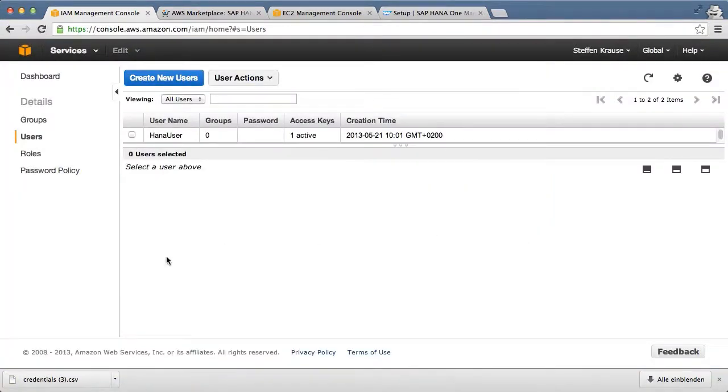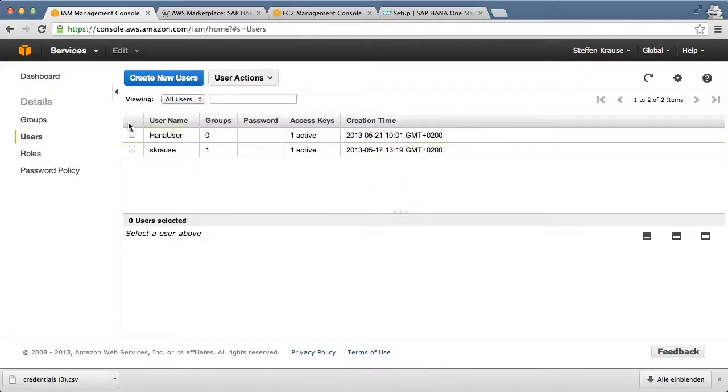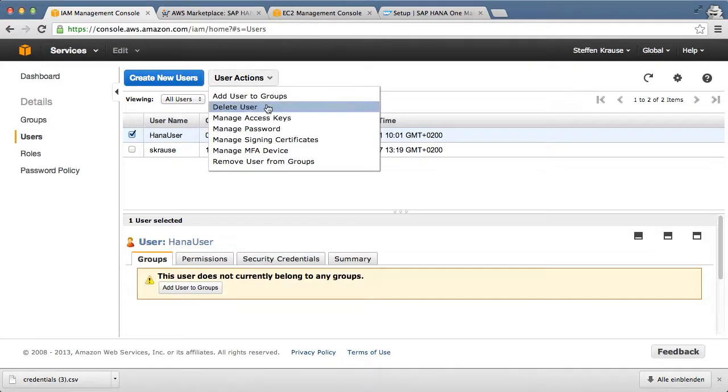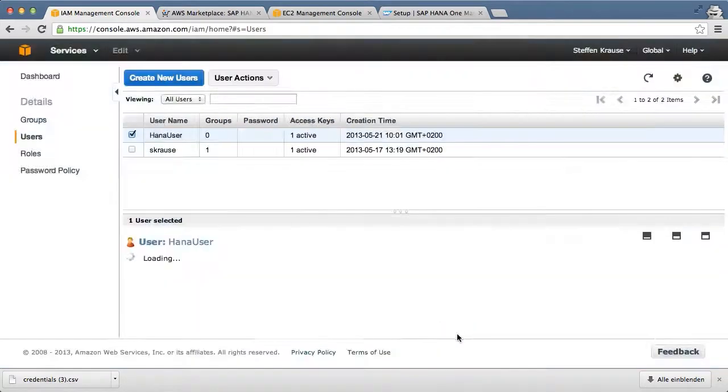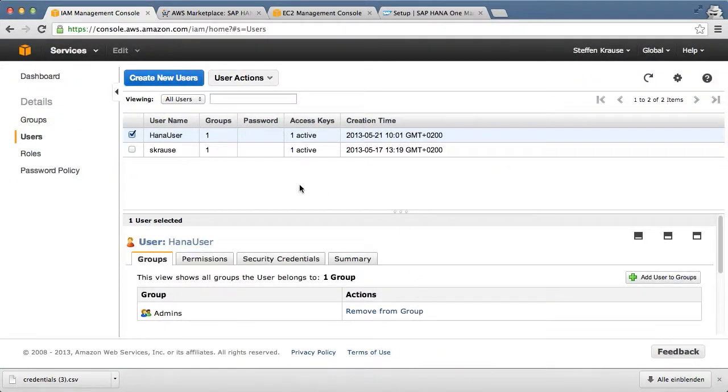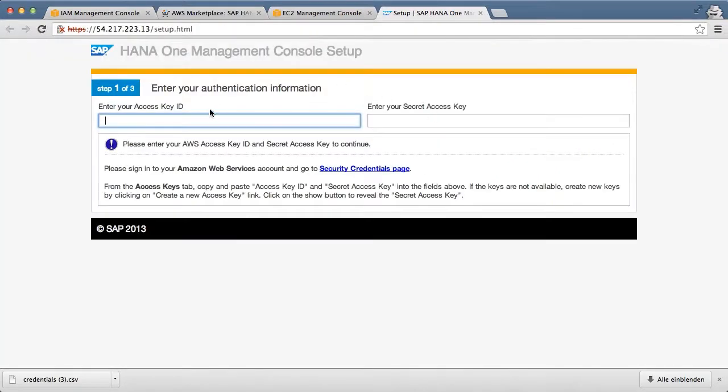Okay. And then we will need to take this user and add it to our power users group, which in my case is called admins. Fine. So now let's get back to the HANA console and enter the credentials here.